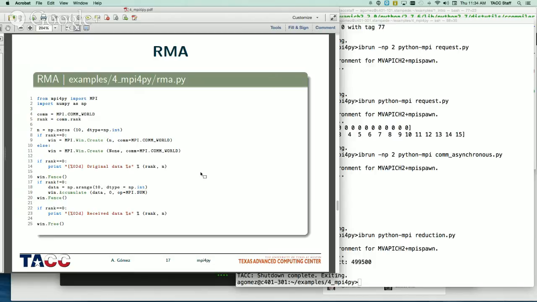And this is what we're doing here. We're just creating the windows. So all the processes are going to write into rank 0 memory. So here we see how, if not rank 0, they are going to, I think it was that, yeah. So I'm going to create a vector of size 10.